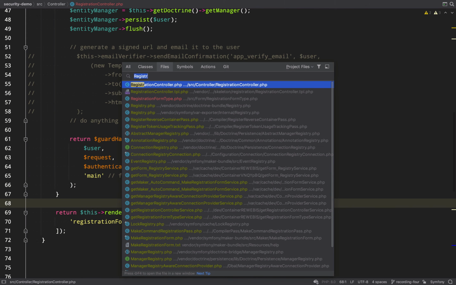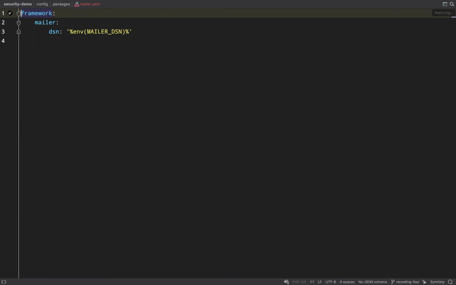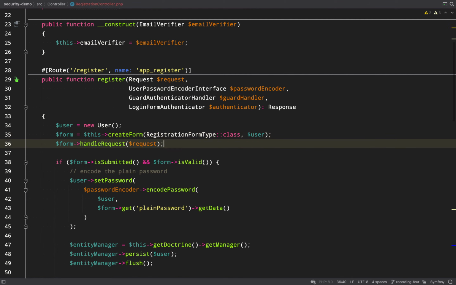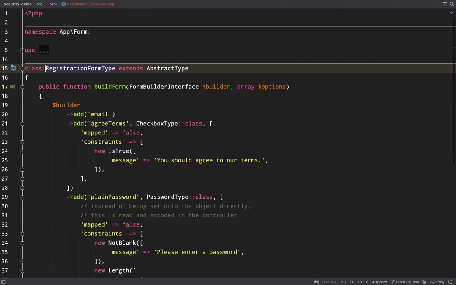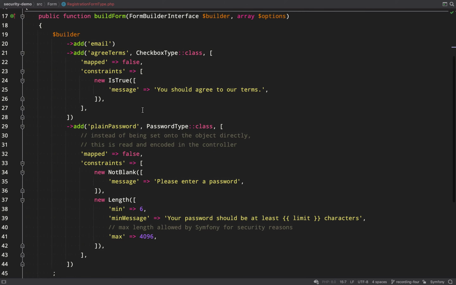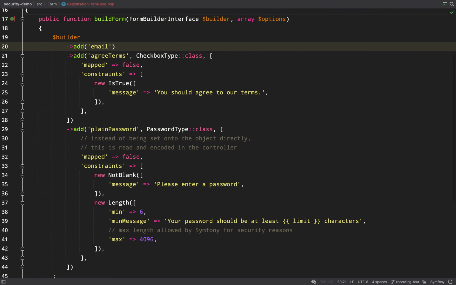Okay, so seeing as I'm not going to send the email for now, I'm just going to comment out these lines of code in mailer.yaml because I don't want to throw errors. I've not set up mailer yet and I'm not actually sending mail just yet. Now let's go over to the registration form type. So this is where we build our form using PHP. So I'm in source form registration form type. And in this build form method, I'm injecting the form builder interface, which means that the container will give me a form builder object.